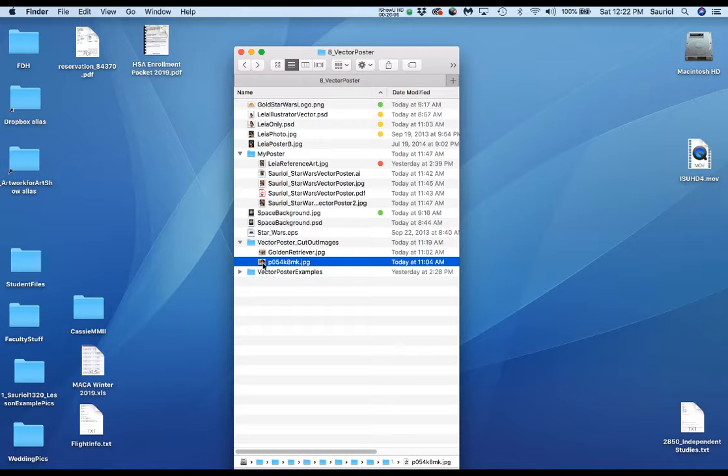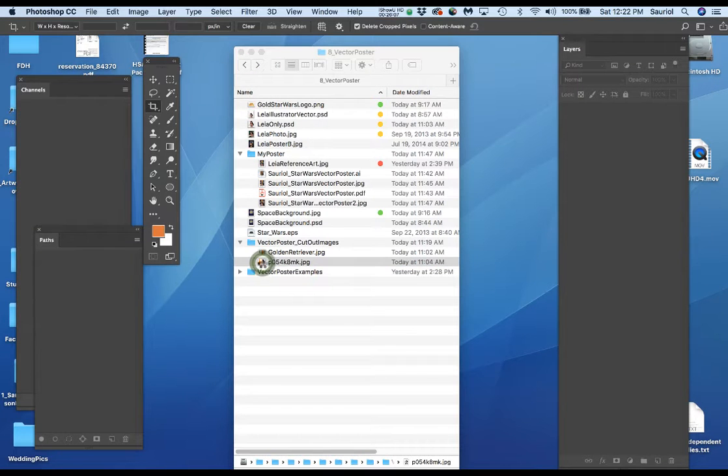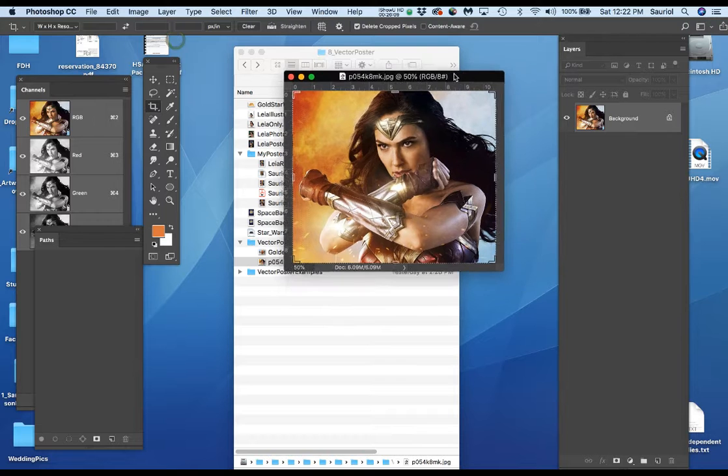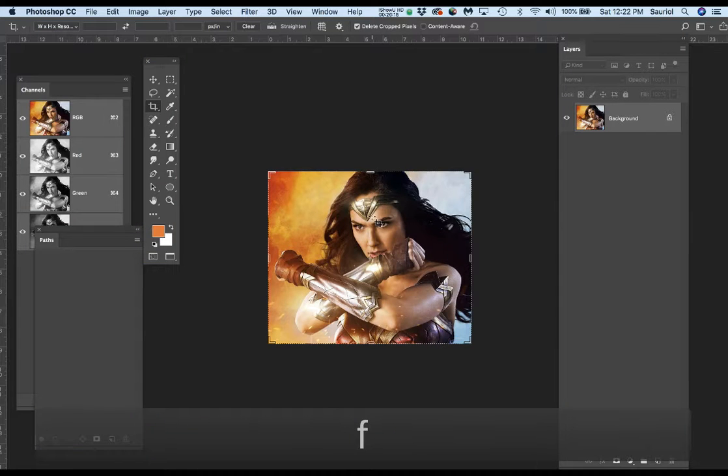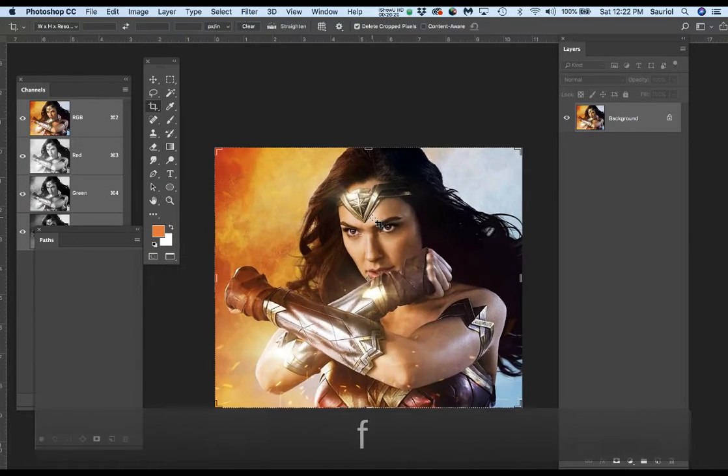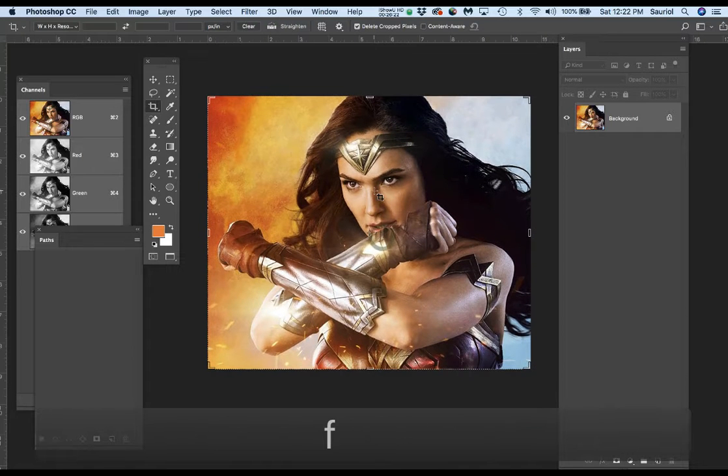Okay, so here's how we do it. We double click this, and we never damage an original. Now I opened up my JPEG. You should right hand click and open your JPEG that you brought to your screen and open it in Photoshop. Okay, so now I have a Photoshop file of Wonder Woman.